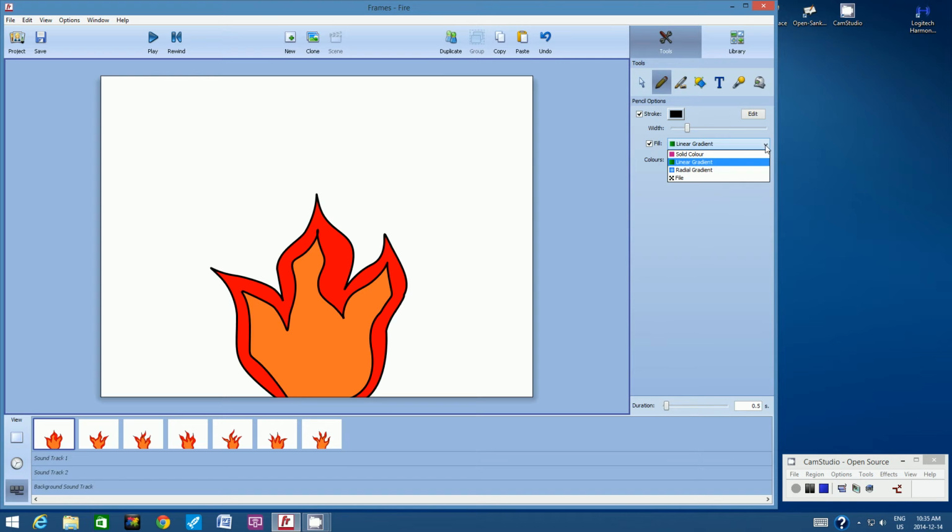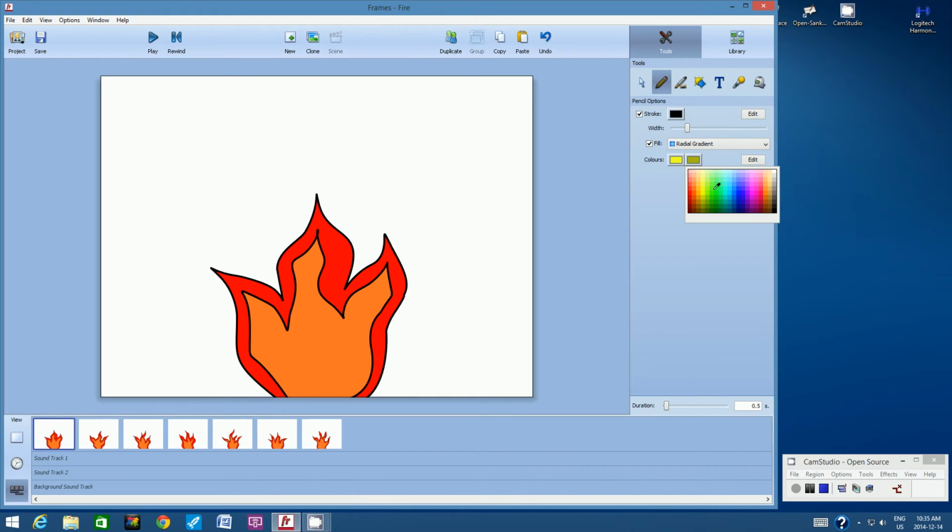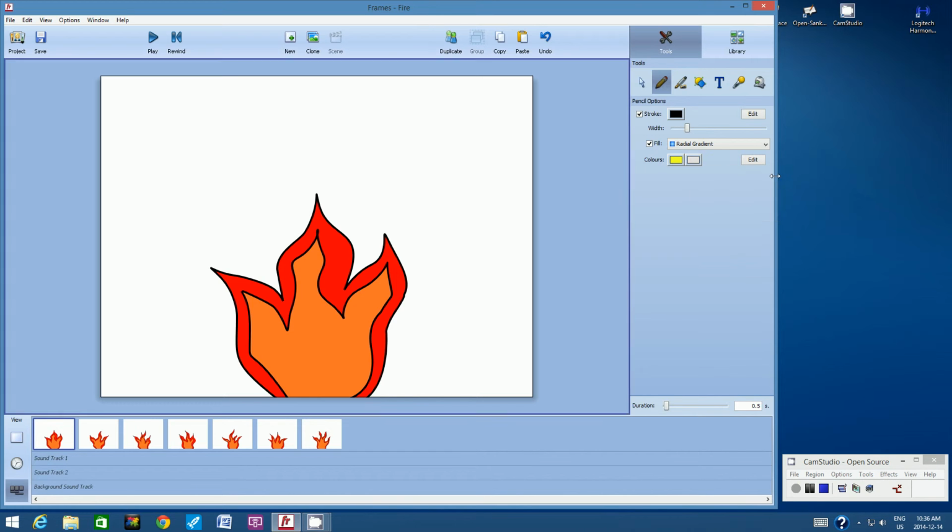I can experiment with the gradients. I can try a radial gradient. Okay, now there's not a lot of contrast here, maybe because the area that I'm using is not very big. So if you don't find that you like this, then you can not use the gradient. I just wanted to show that to you because I know some of you will want to experiment with it. Maybe if I combined it with another color, let's see, what kind of color would I see inside a fire? Maybe gray.